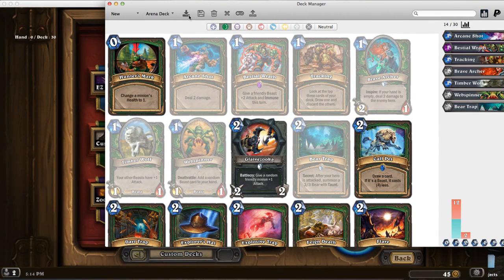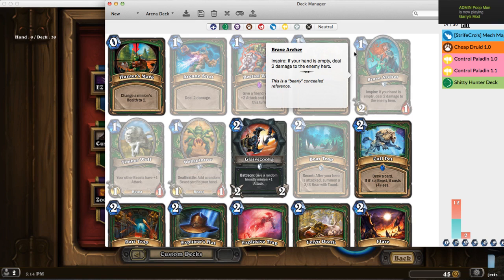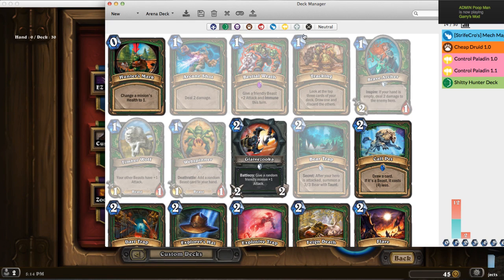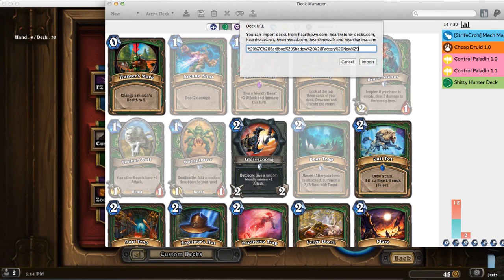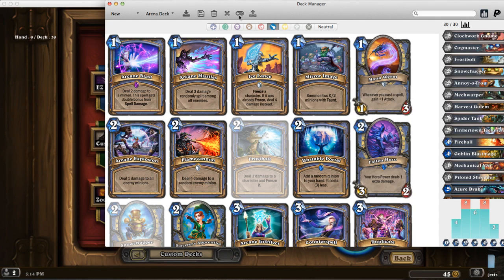Some other things you can do which are pretty cool are you can import decks from websites such as HearthStats. You can add a link into here and it'll import the whole deck. That's how I got this deck right here. So let's hop into a game with Mech Mage. So I'm going to press play, and then it'll appear over here.